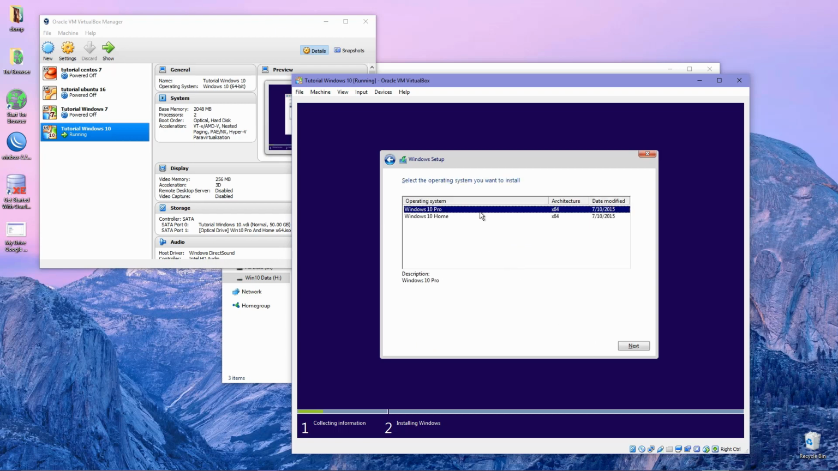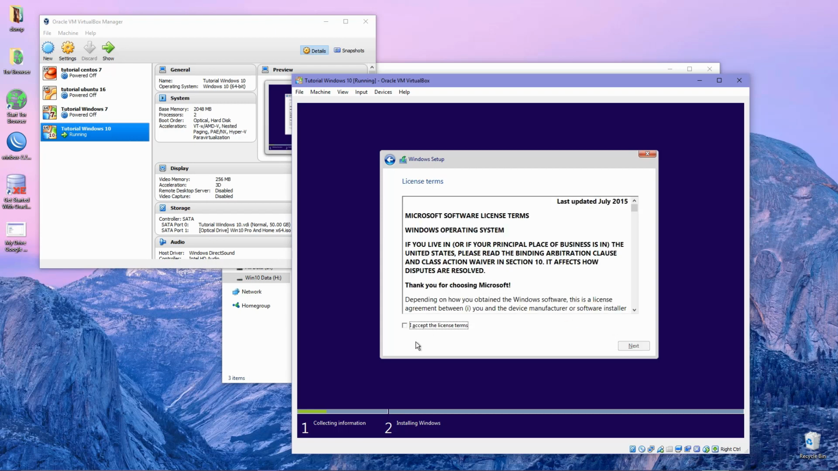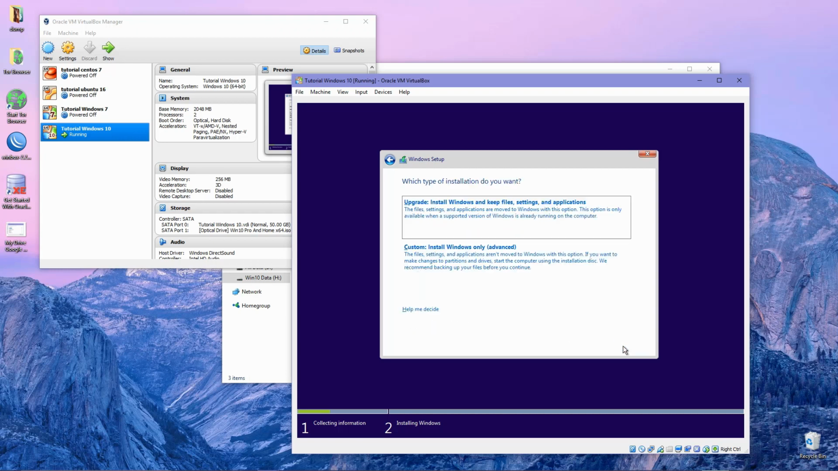and now select the Windows version you want to install, or based on what product key you have. For this tutorial I just use Windows 10 Pro. Accept the agreement and choose Custom: Install Windows only, because we want to install Windows for the first time.